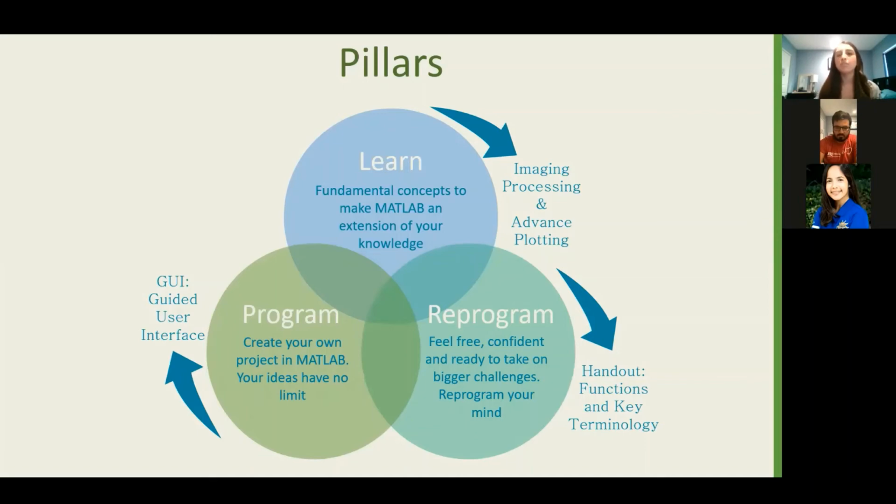In this workshop, for learning, we are going to be teaching image processing concepts and advanced plotting. For program, we will design a graphical user interface with these concepts. And for reprogram, we will provide you with a handout with all the functions that we use in this workshop, and also the key terminology that you can use to search specific concepts for new projects that you want to do with the concepts that you learned today.